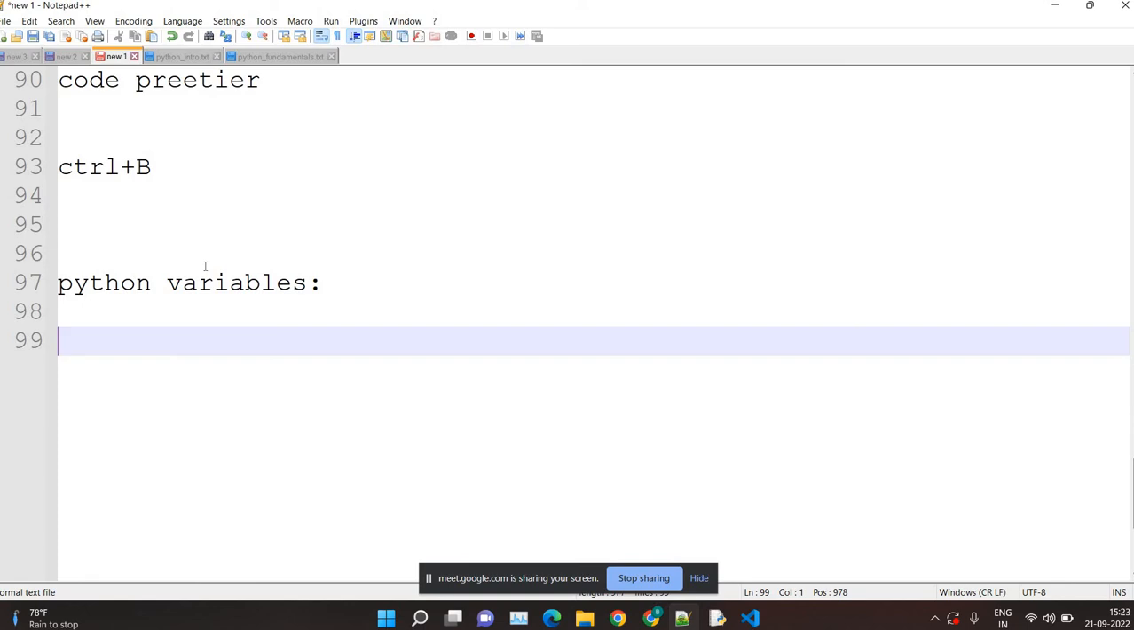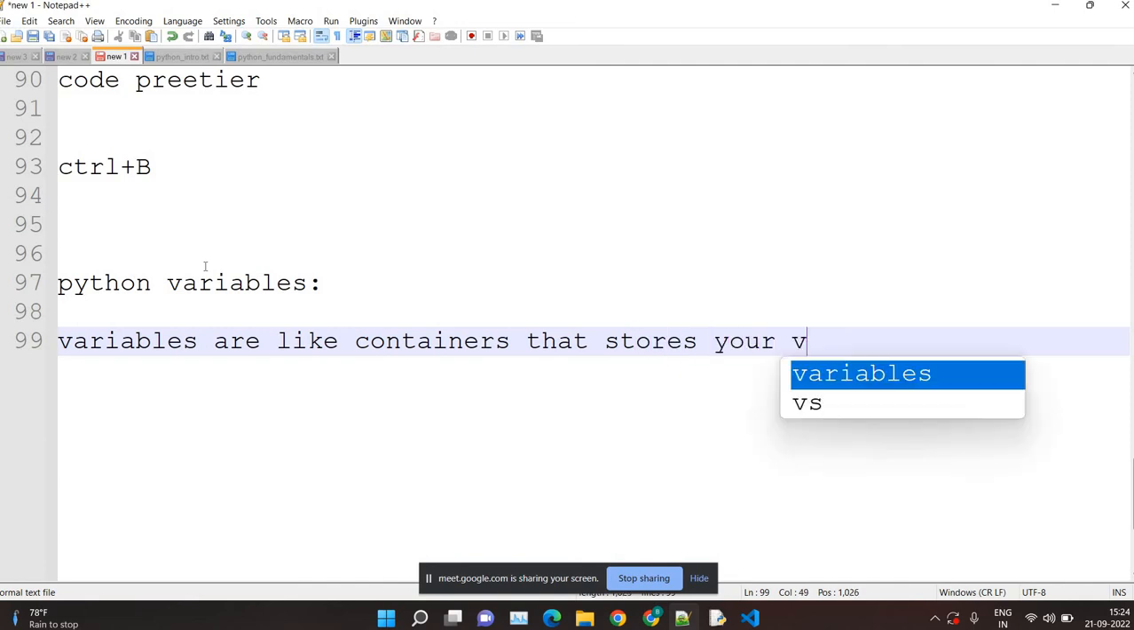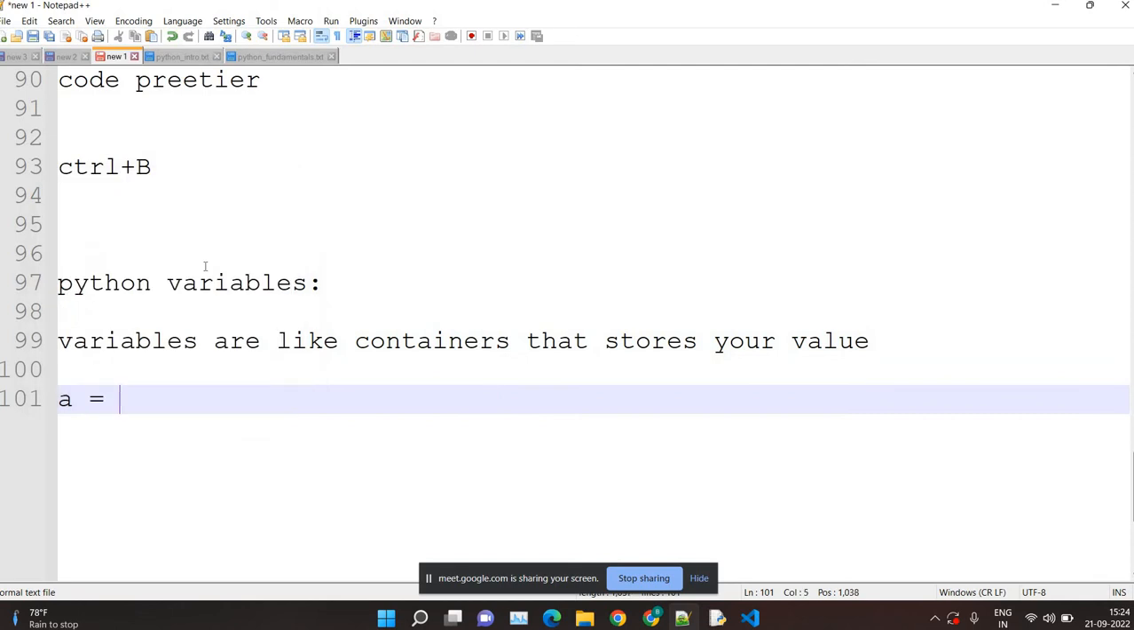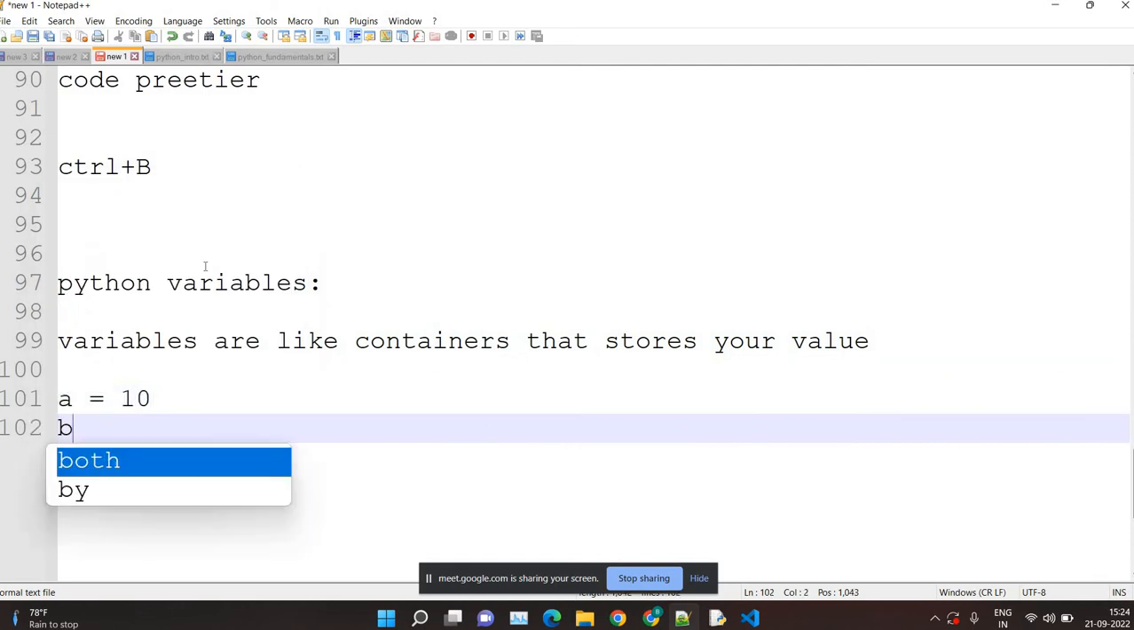Python variables, ma'am. Yeah. Munival, what is Python variables? Python variables are like containers, like x equal to 5, y equal to any name. Yeah. So variables are like containers that store the information. Yeah, it stores your value. Like a is equal to 10.